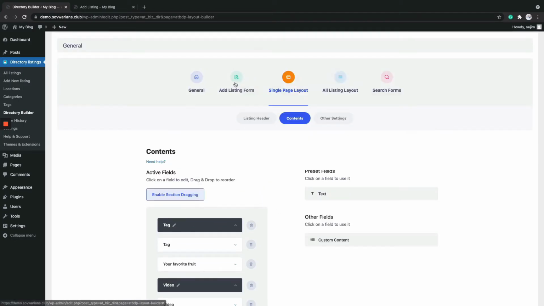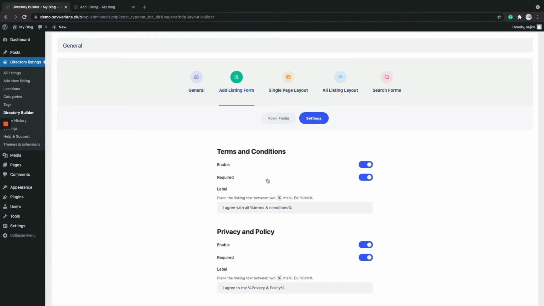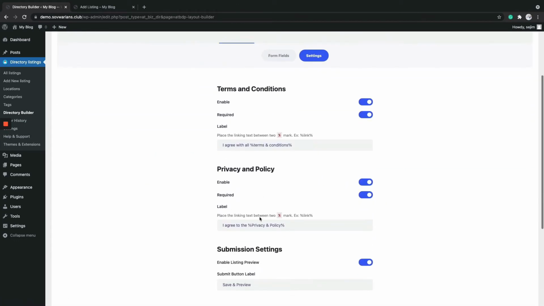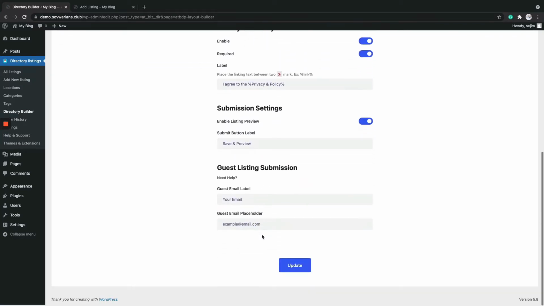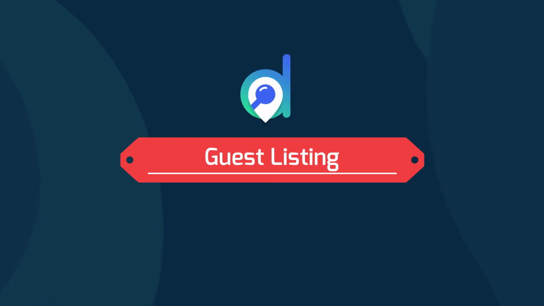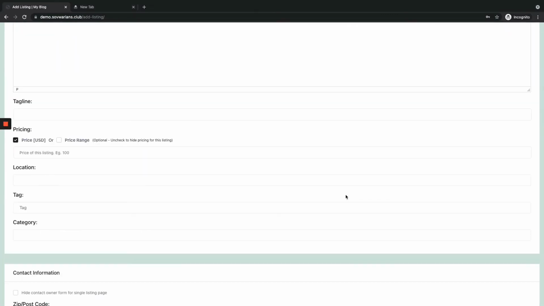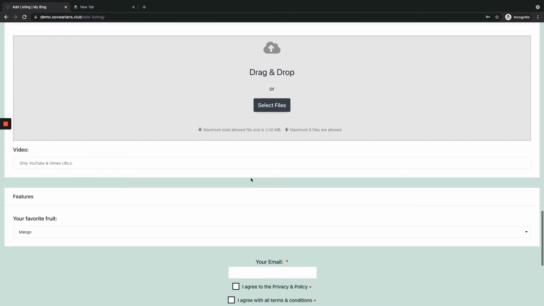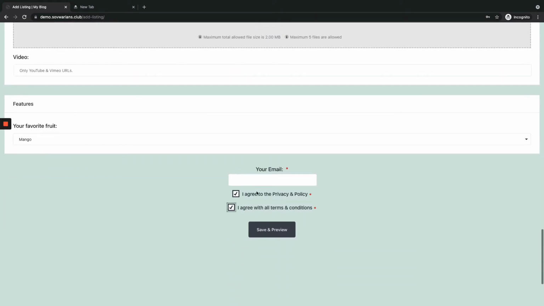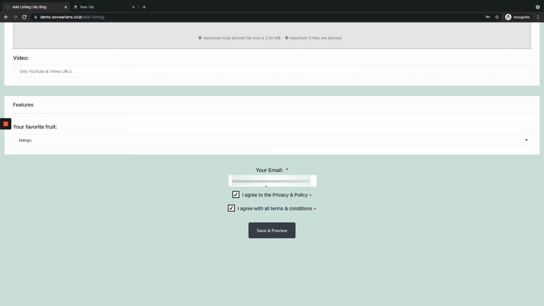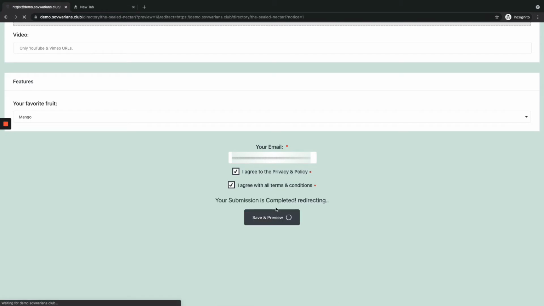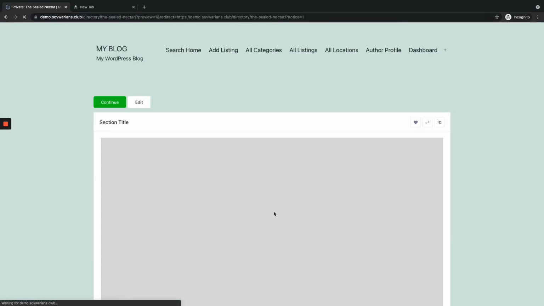The second tab within the add listing form allows you to configure the terms and conditions, privacy policy, submission settings, and the guest listing submission. Guest listing submission is a feature that lets your website visitor submit a listing without creating an account. So when guest listing submission is enabled and any visitor goes to the add listing page, the add listing form will appear with an additional email field. This email will be used to create an account for the user. After submitting the listing, the visitor can change the password from the dashboard.